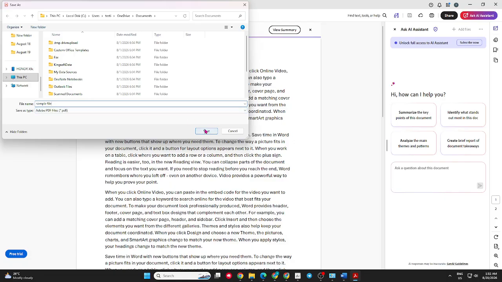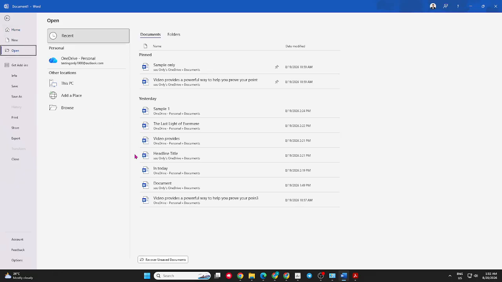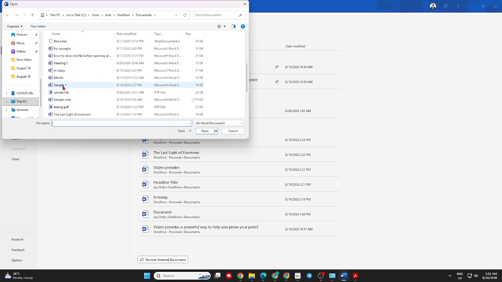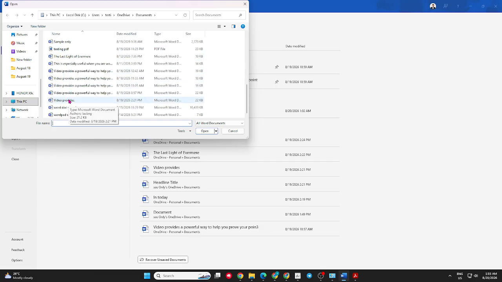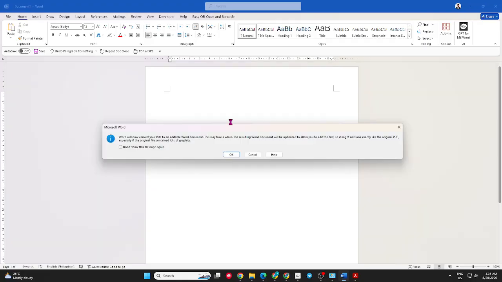Open the Microsoft Word app on your computer. From the main screen, look for the option to open a document. Select the PDF file that you created from your Adobe Illustrator file. When you open the PDF in Microsoft Word, Word will display a message explaining that it will convert the PDF into an editable Word document. This happens because PDF files are designed primarily for viewing, while Word needs to convert the content into a format that can be edited. Review the message and continue with the conversion.